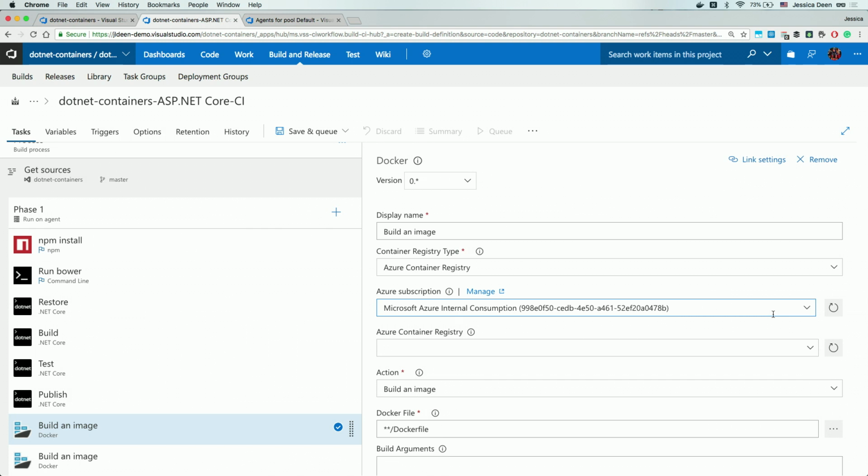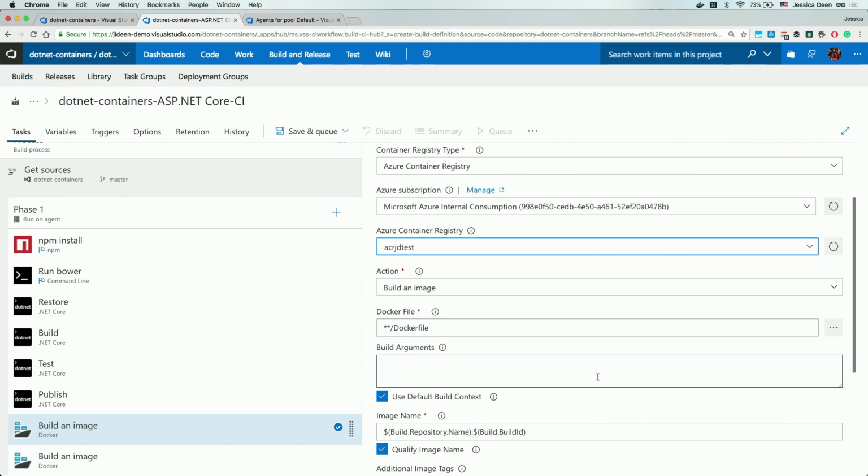Great. So now that that finished authorizing, I can click the drop-down arrow under Azure Container Registry, and I see my registry is already available. So I'll click that. Still, VSTS is still walking me through. What's the next thing I want to do? I want to build an image. Great, I'm going to leave that action as is.